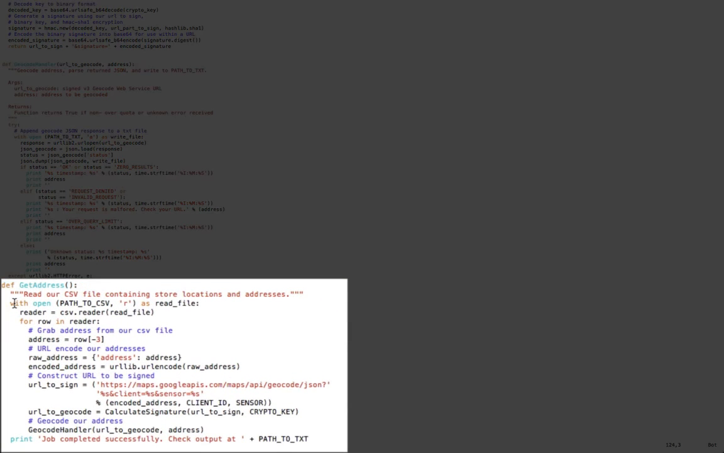This essentially opens our CSV file, loops through the rows using a for loop to fetch each address, URL encodes each address so that it can be safely passed within a URL, and constructs our URL to be signed. You can see here it passes in the encoded address, our client ID, and the sensor parameter. Then it sends this constructed URL to our calculate signature function, which is responsible for signing URLs. And then once we get the fully signed URL, we send it on to our geocode handler function for geocoding.